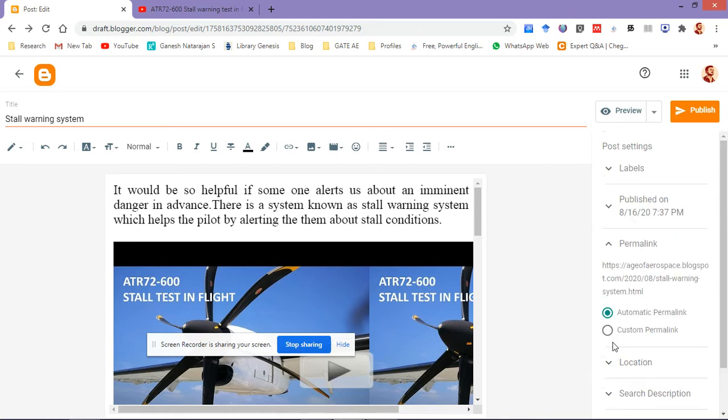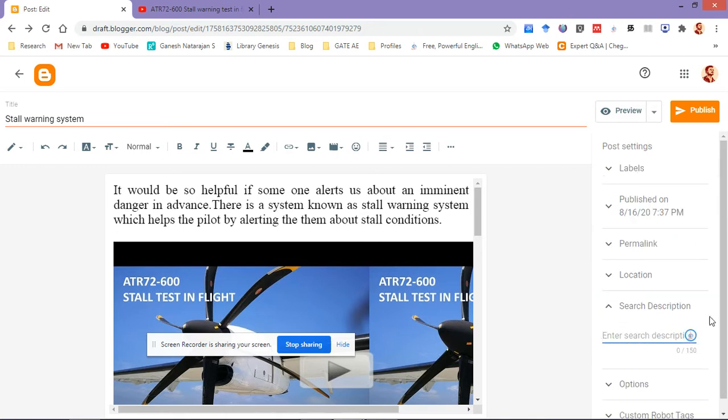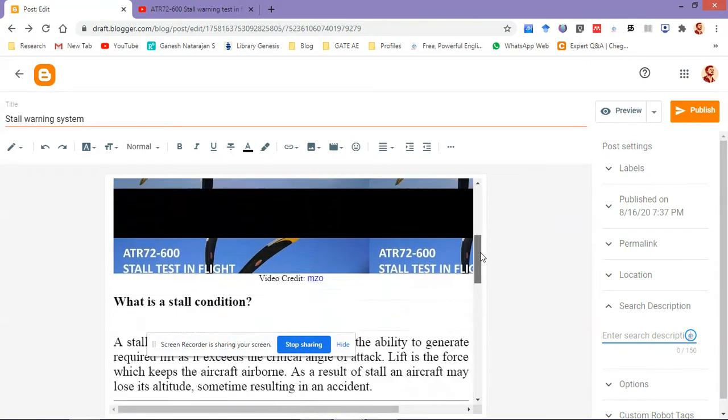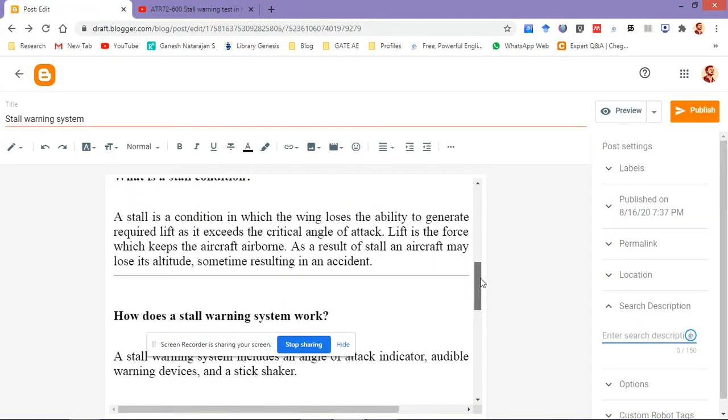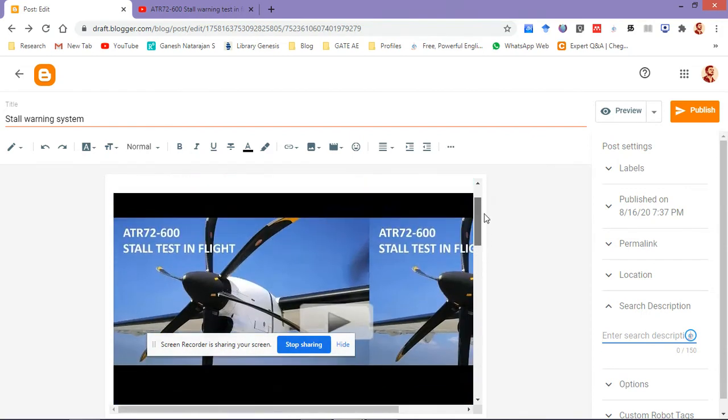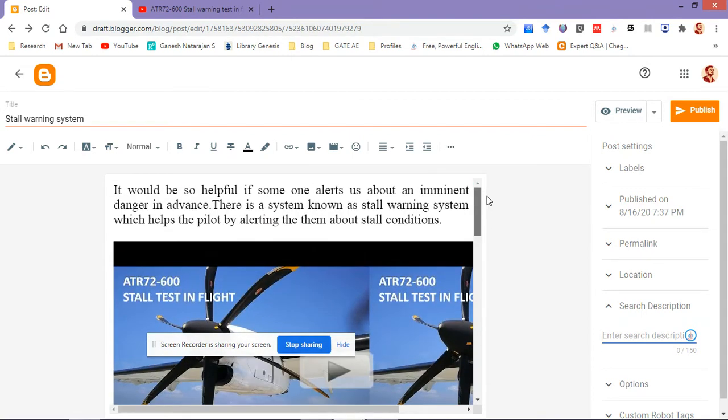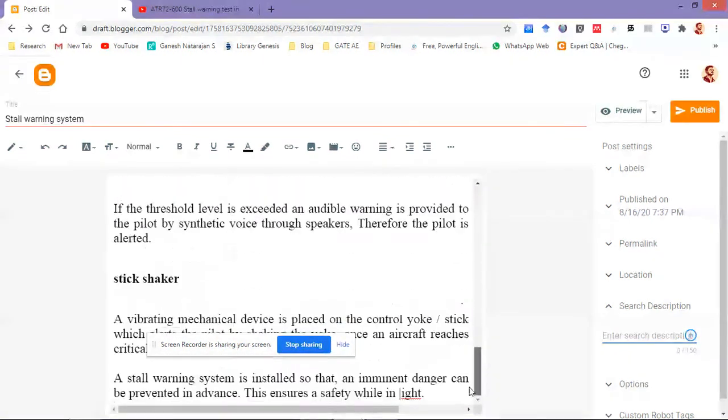Next major thing is the search description. It is also important. In the search description, you can write a one-line explanation of stall indicator. So what is a stall indicator, within one line?